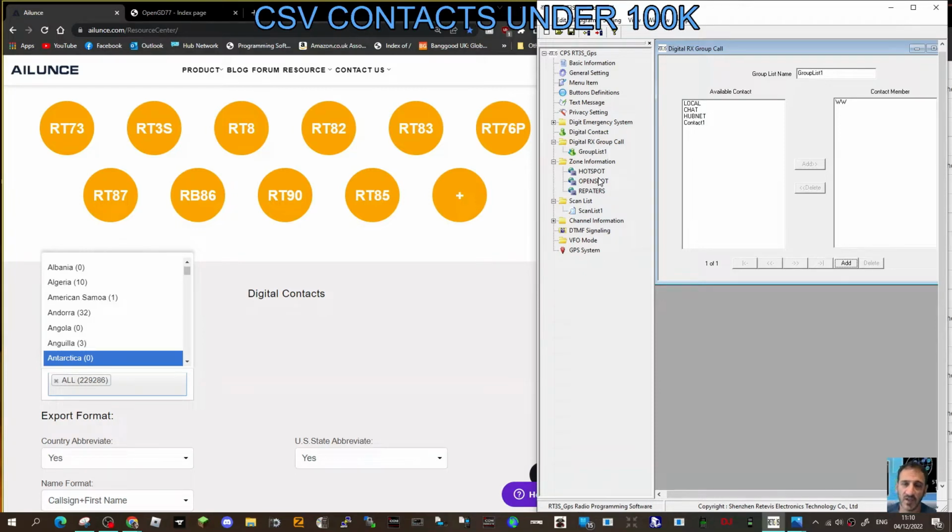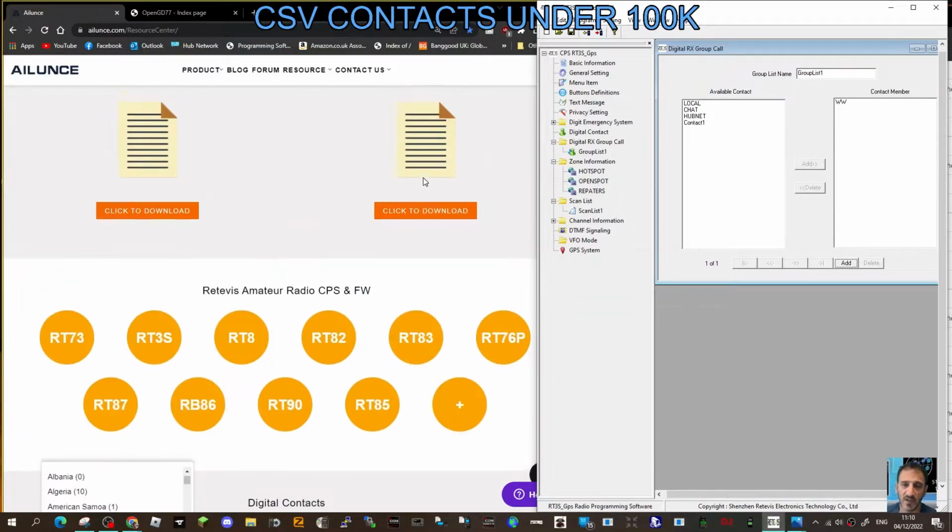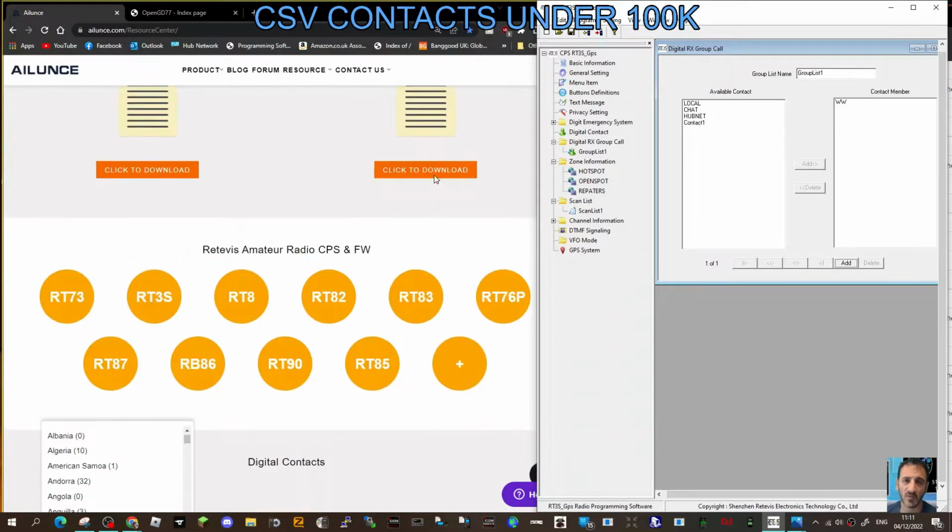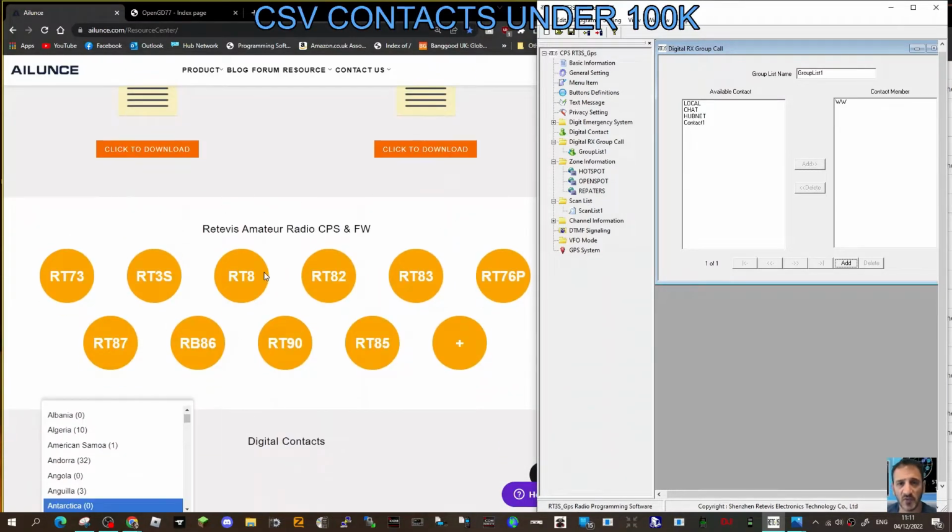So let's import some CSV contacts into our RT3S. I've got the GPS model. Now, if we go to Alents here, I'll put the link in, and straight away it takes us to this page. We use this part of the page to download our programming software or firmware. It's all here. You choose the model you want, click it, and it downloads the zip with everything in it.